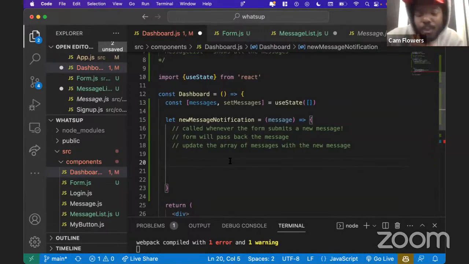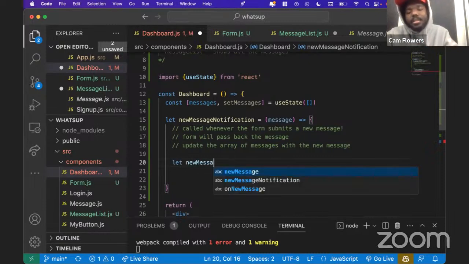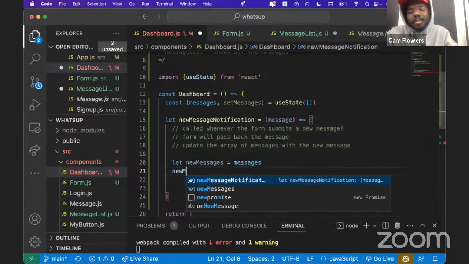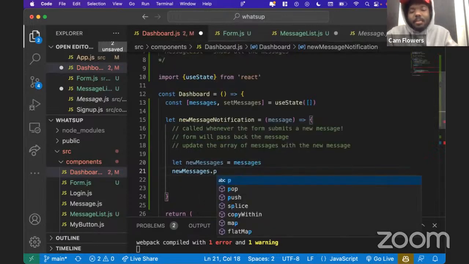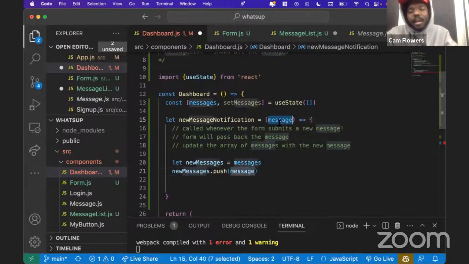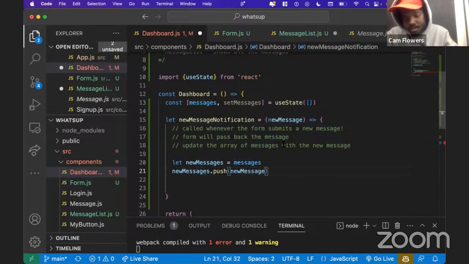There's a couple of different ways we could do this, right? One way would be to create a temporary array. So let's say new messages, and then we could say this gets our old messages, right? And then here I could do something like new messages dot push, and then push the new message that came back from this function. Matter of fact, let me just call this new message so it's easier to see, right? So new messages, we push the new message.